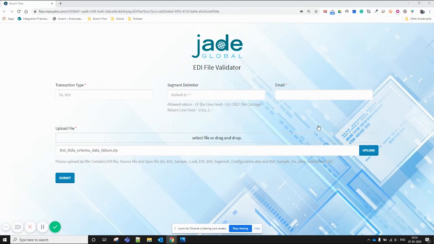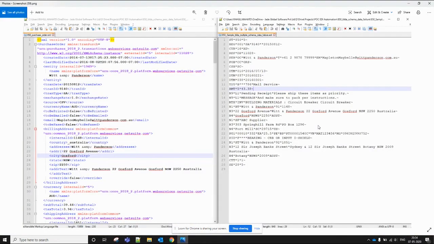Let me give you a quick overview of the documents that we are going to use here for validation. Number 1. Source file. On the left hand side, you'll find the source file format. This is an XML format that we are using. We can also use a JSON format. On the right hand side, you'll be seeing an EDI file type 850 for a purchase order.